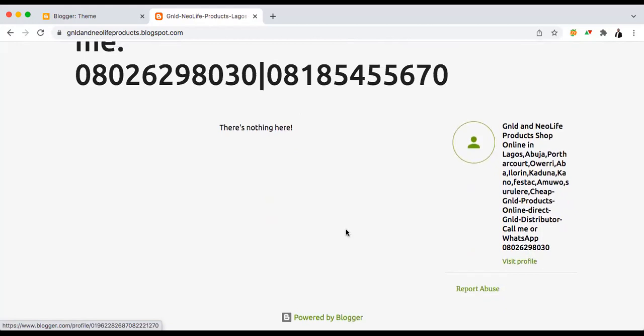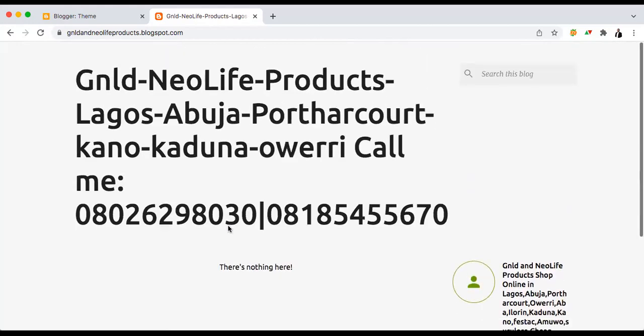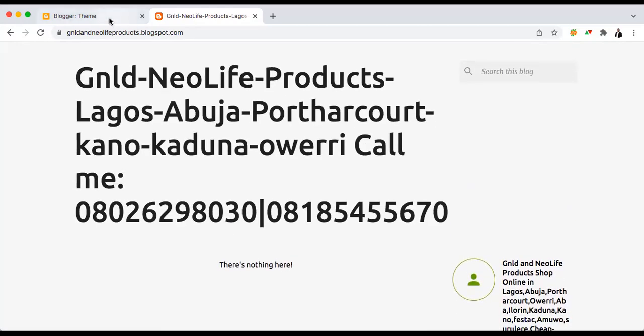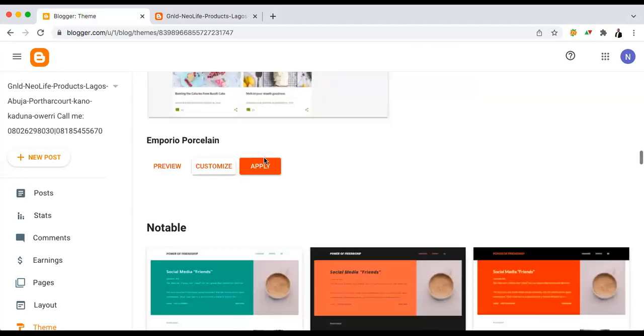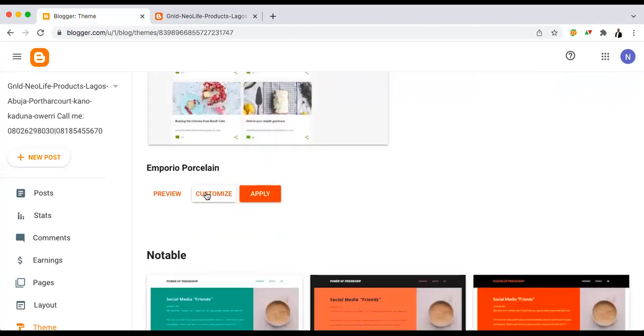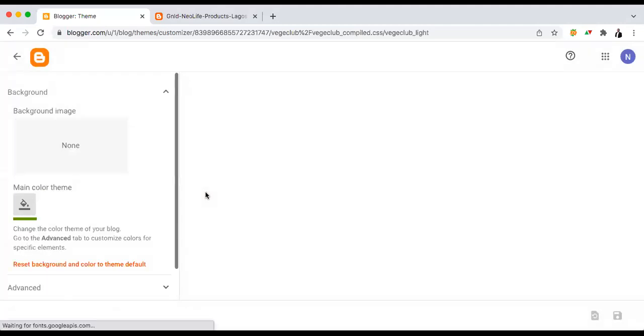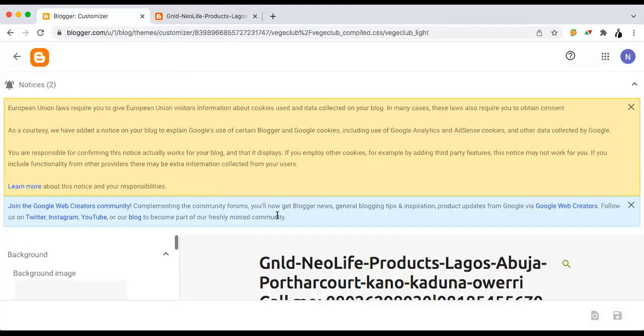So again, now nothing. So I love plain white background. But again, you can choose anyone that you want. So from here, you can begin to customize your blog. Yes, customize, bringing in some things. That customization is very, very important. So follow up, follow up.